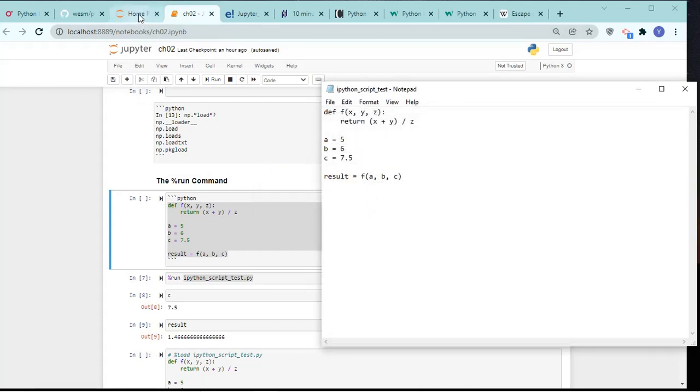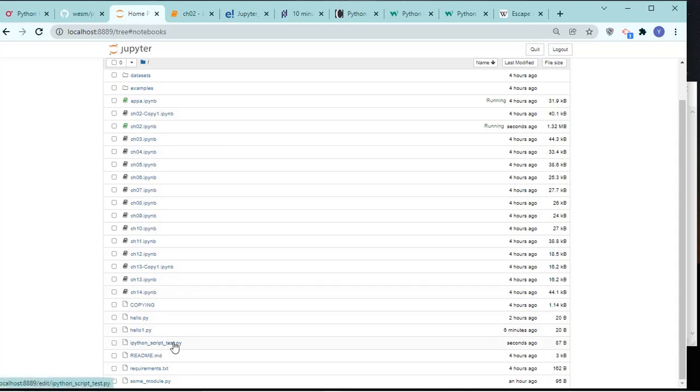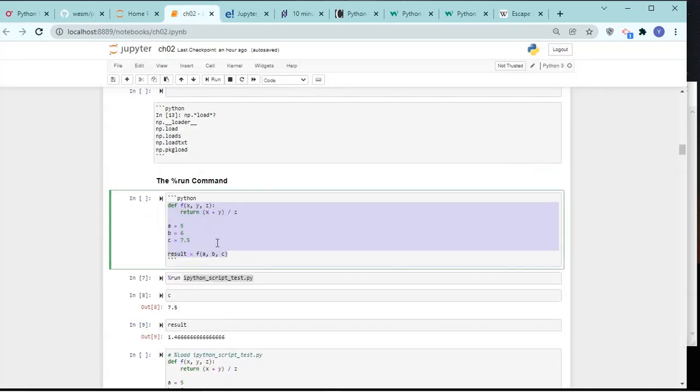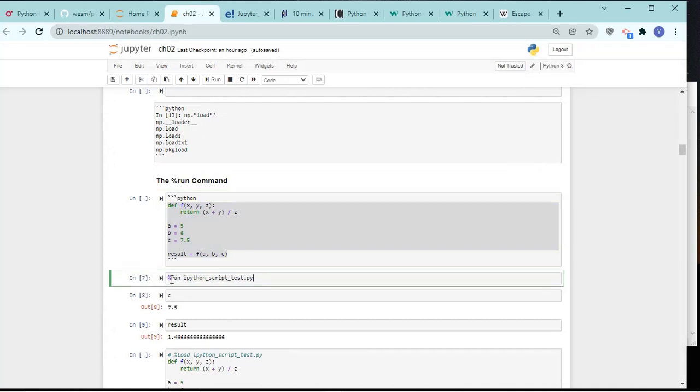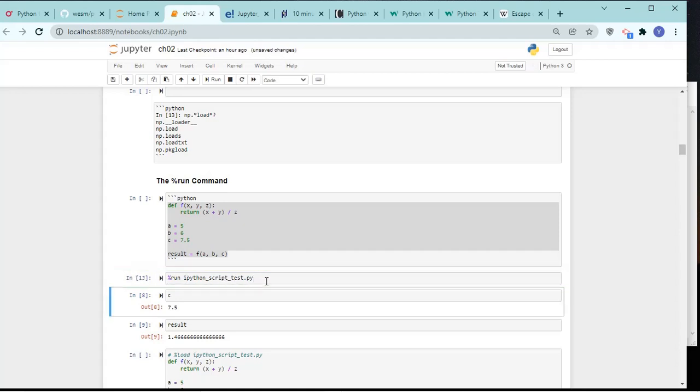So again, let's go back to the directory. You should be able to see the Python code you created just now. Now, you just run this magic command run, then type the name of the Python code you just created. It will run it in the backend.